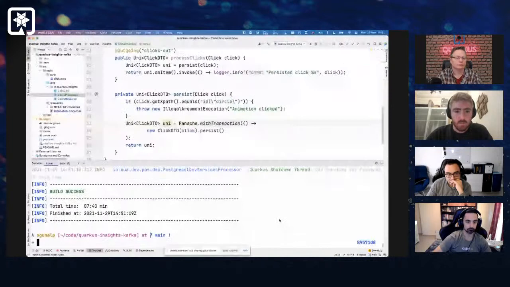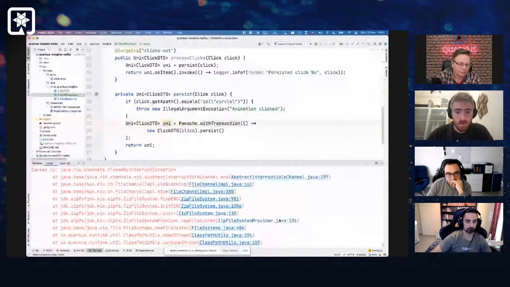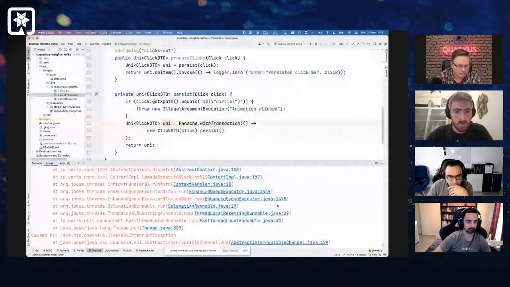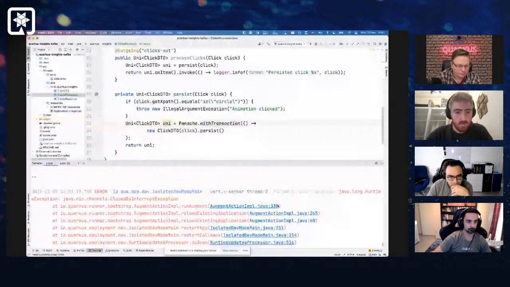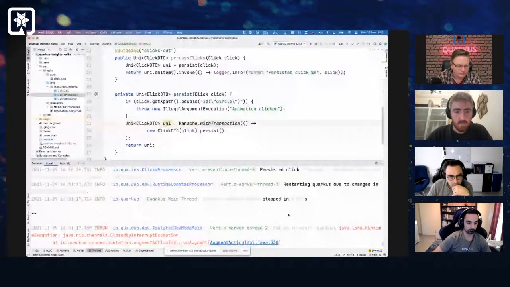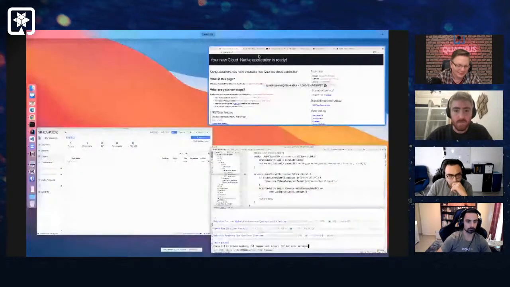Oh, okay. I didn't expect that much. Actually, why did it quit? I don't know why it quit the application, but let's see. It's being restarted.